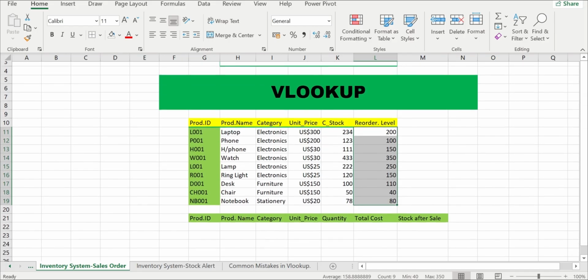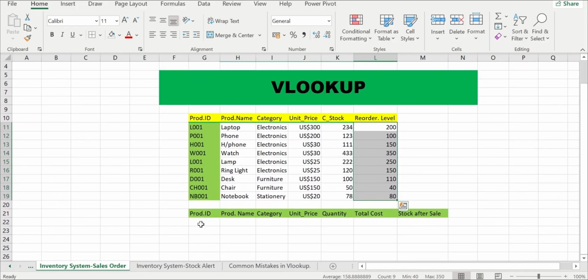We have to make a system whereby when you just enter the product ID here, let's say for example L001, then the product name appears here, the category appears here, and the unit price also appears. Then you enter the quantity which has been ordered. Let's say the quantity ordered is 10, so you enter 10 here. Then you do the total cost, which will be that 10 multiplied by the unit price. So somebody has made an order for a quantity of 10.